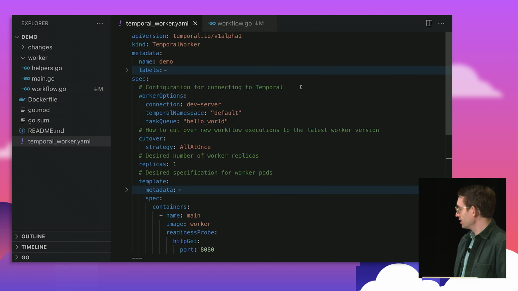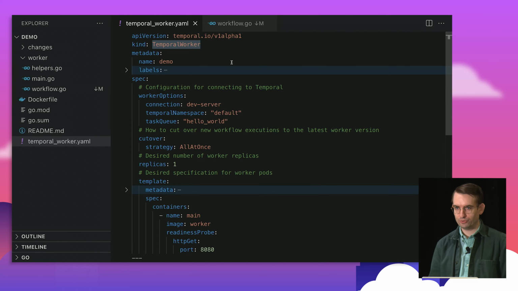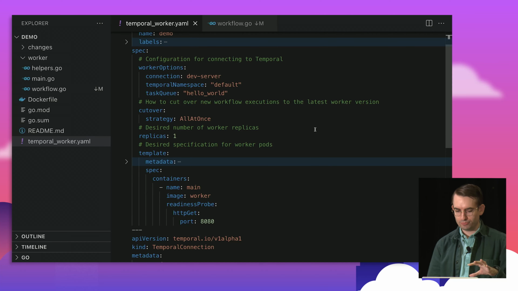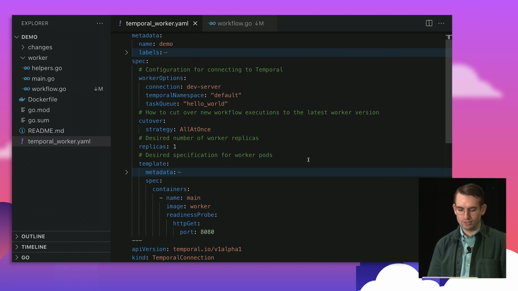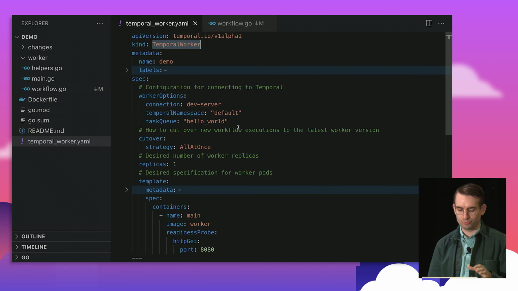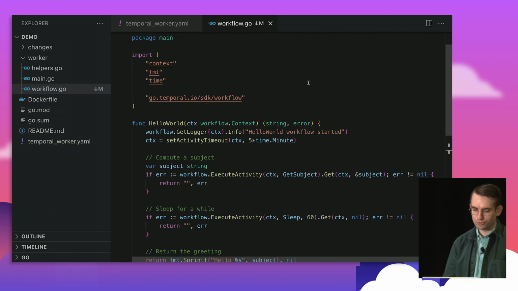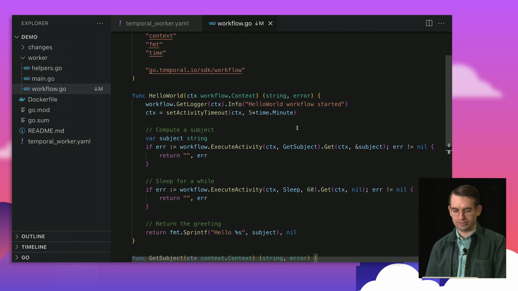But before we do that, this is actually what it looks like to configure my worker for Kubernetes. So we've defined a new Temporal worker resource type that the controller is managing. And otherwise, the configuration probably looks pretty similar if you've used Kubernetes deployments before to create Temporal workers. We have a pod template that defines our worker configuration. And we also have some connection parameters like the task queue and the Temporal namespace to connect to. So the worker that I'm executing right now is just this hello world workflow. It's pretty simple. It sleeps for 60 seconds, and then it returns a result.